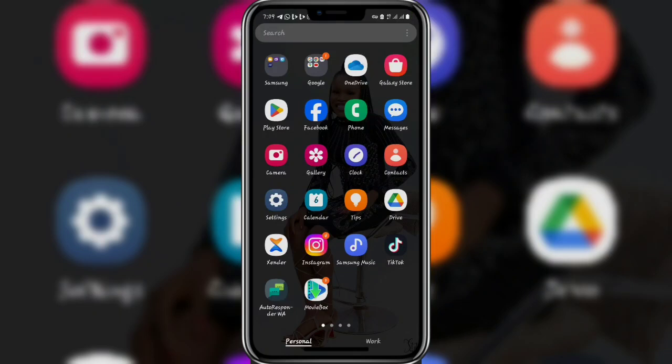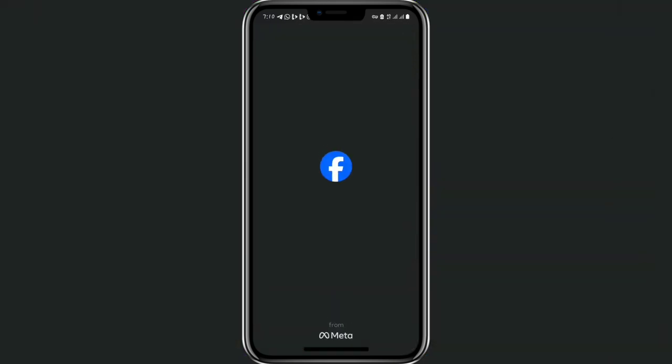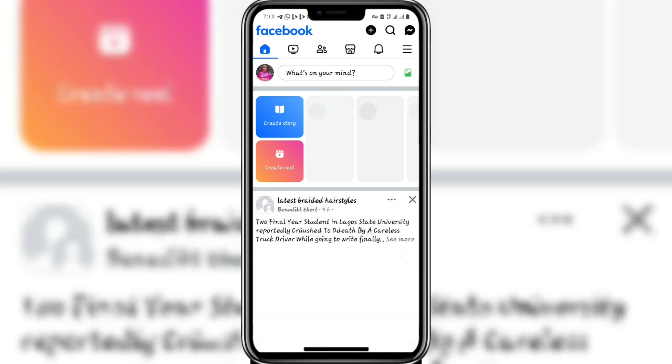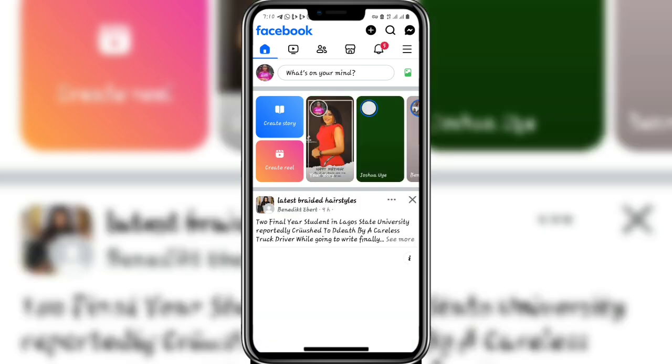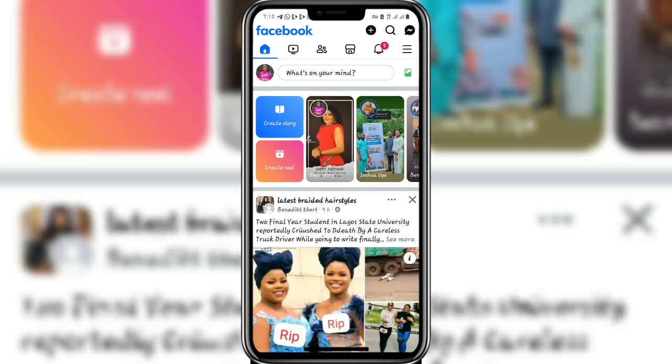Okay, this is a tutorial on how you can create your Facebook page. Okay, so I'll just click on the Facebook app here. After clicking on that, you see where my profile picture is up here by the right hand side, so just click on it.